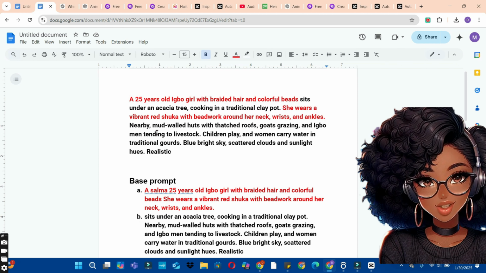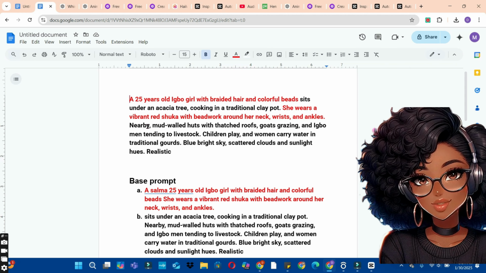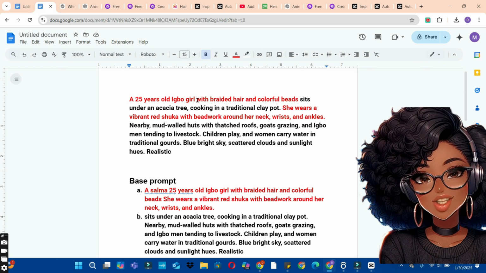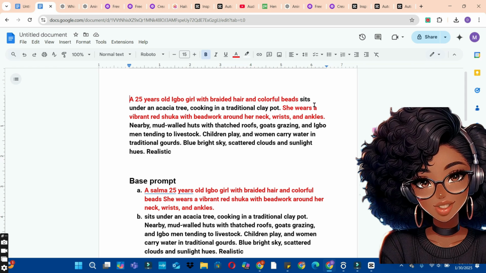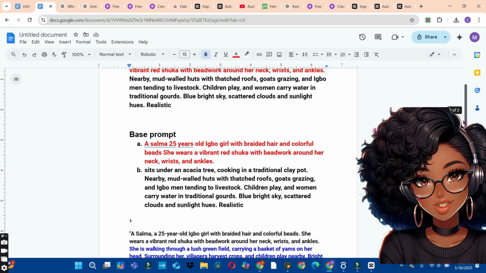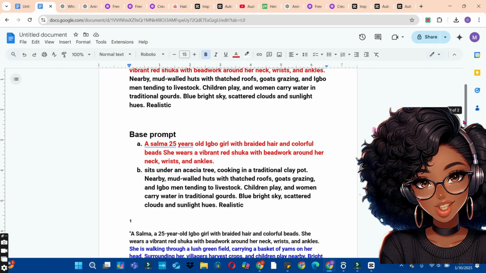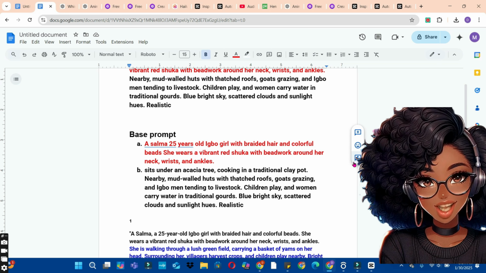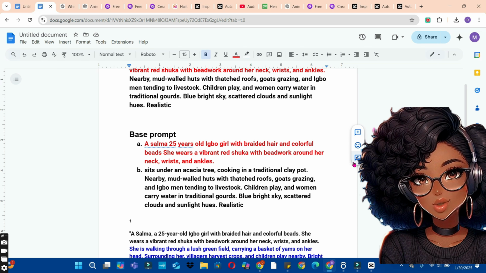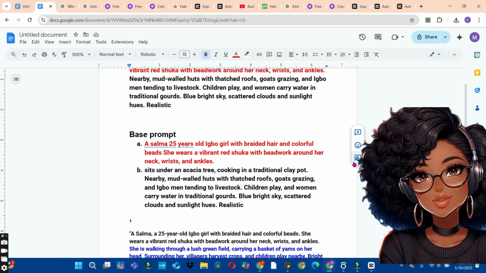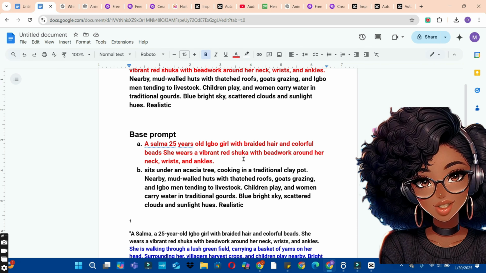Now this is a prompt I have. I've used this prompt in one of my videos before. A 25-year-old Igbo girl with braided hair and colorful beads sits under an acacia tree cooking something. Now for me to be able to create the images and also create consistent images of this character, you have to divide this prompt into two. The first part is going to be a detailed description of the subject that includes the name, the age, the dress, the hair and cultural background and every detailed thing about that subject. And the second part is going to be the action and the background of that image or that prompt.